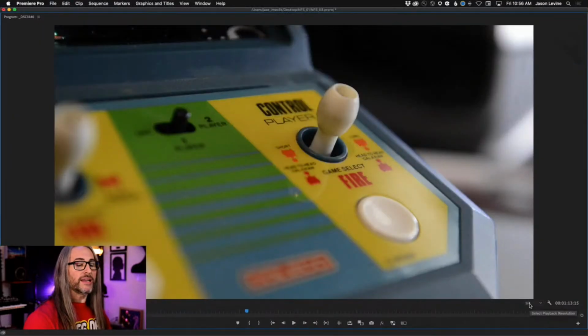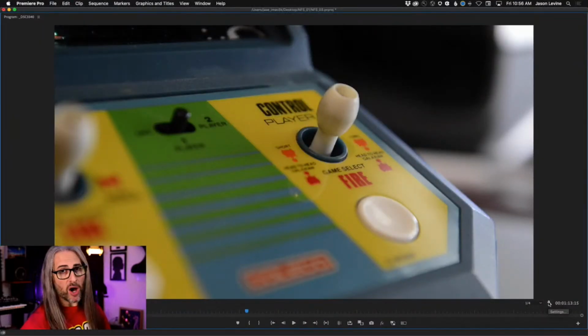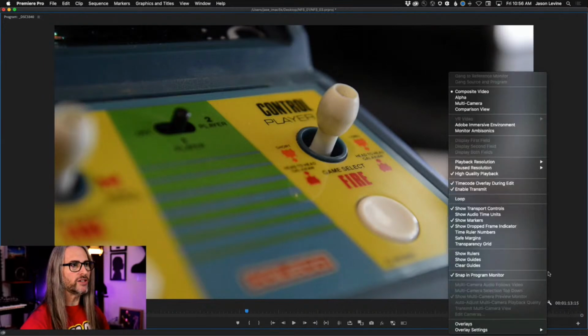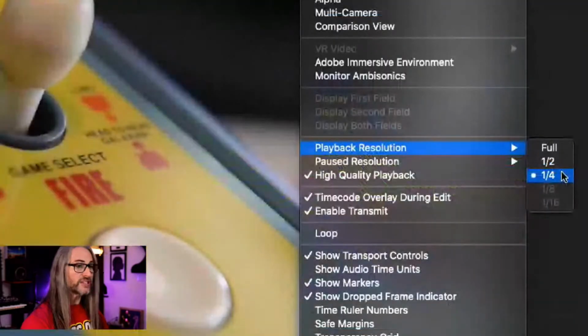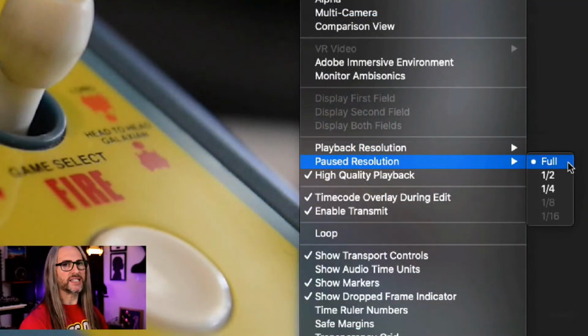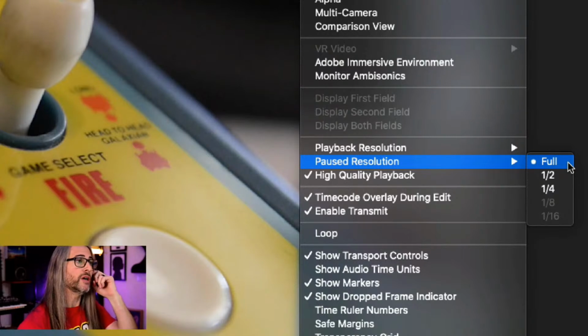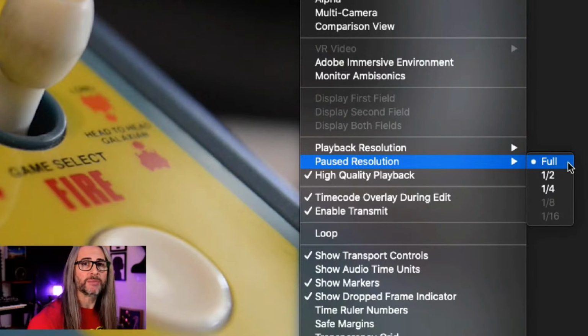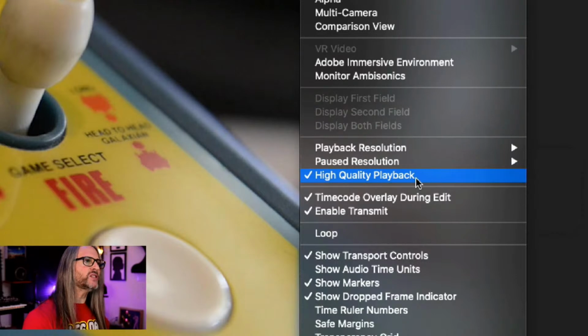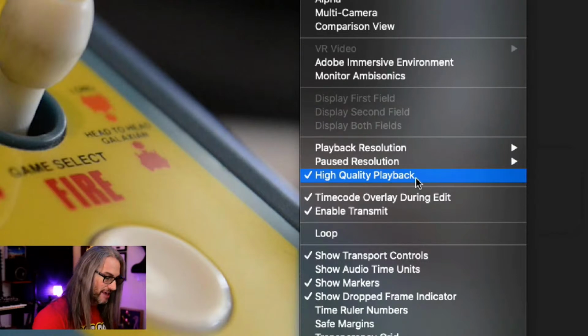All right, now, where do you adjust the pause resolution? Again, we're going to go into the wrench menu, and they are shown here. Playback is currently at 1/4. Pause is full. So you can also have the pause resolution set to 1/2 or 1/4, depending upon how your system is handling it. Now, we talked about this one too last week, high quality playback.